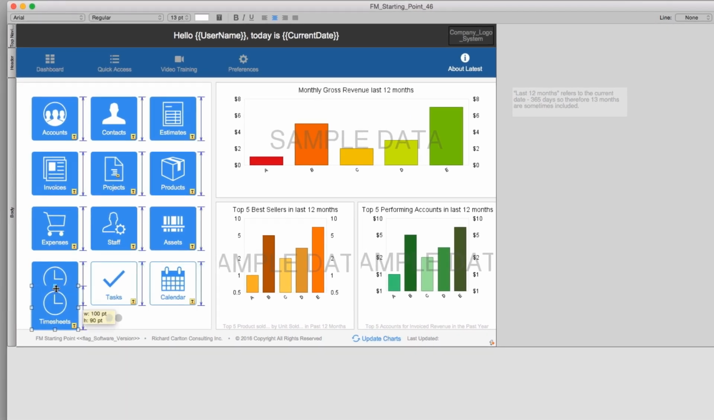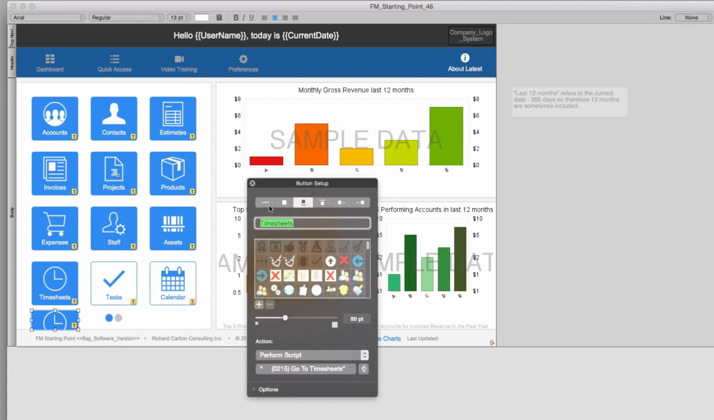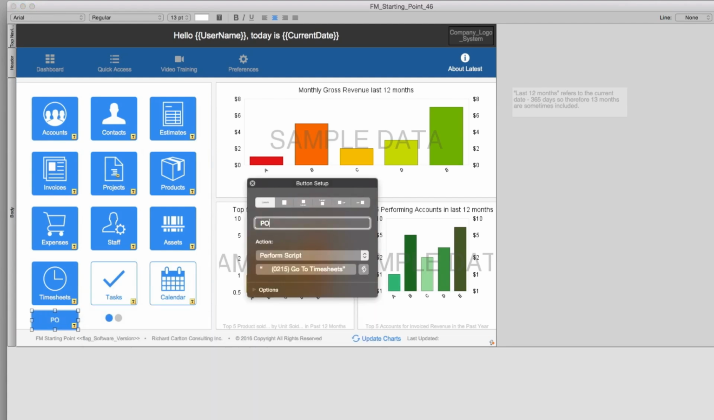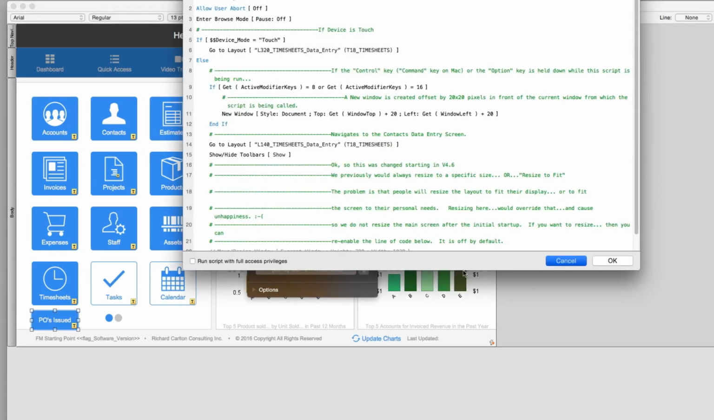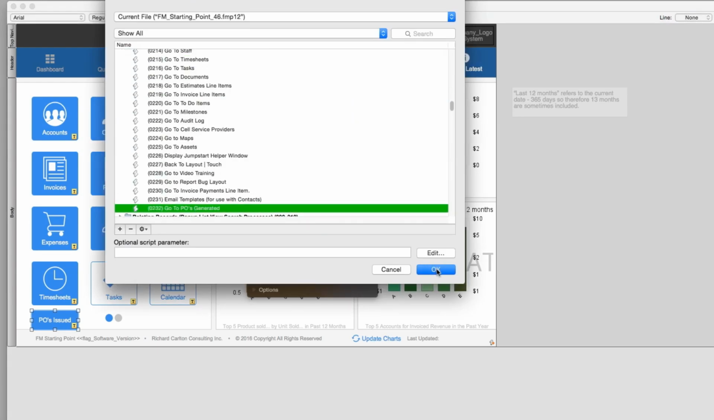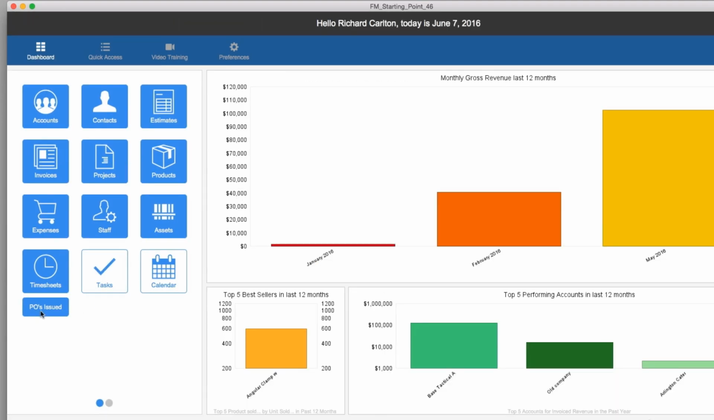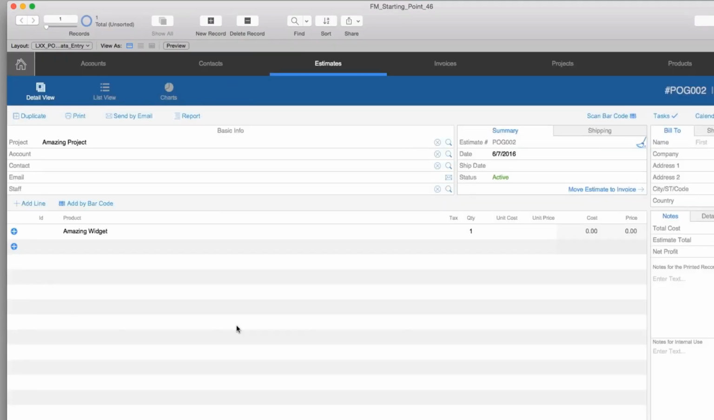So recycle a button like I'm doing here, or use an existing button and repurpose it, whatever you want to do. Notice that I've duplicated the button, I've retitled it, I left the icon off the button. I can call this POs generated, maybe POs issued. I can select the script. It was set for timesheets, but I want to go down and select the new script that we just wired up. And so now if we go back to browse mode, I can press this button and bingo, we're on the new PO layout. Pretty cool.